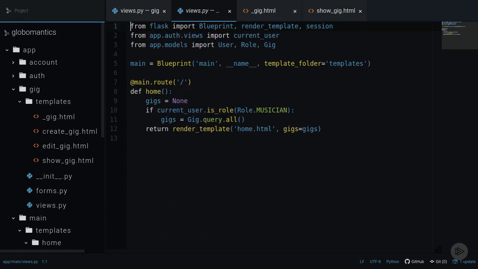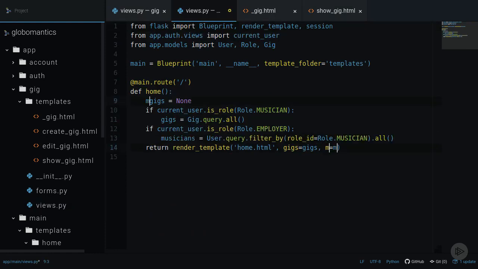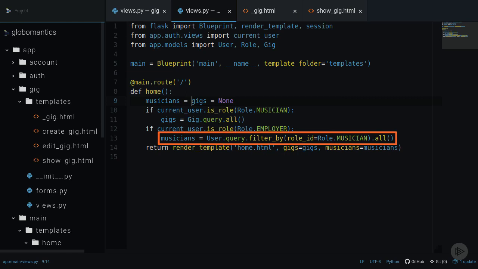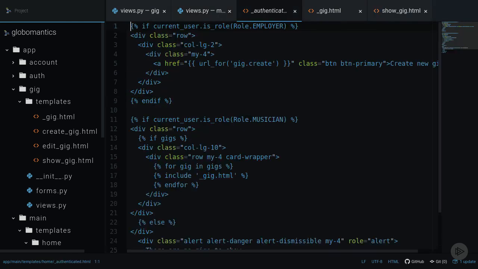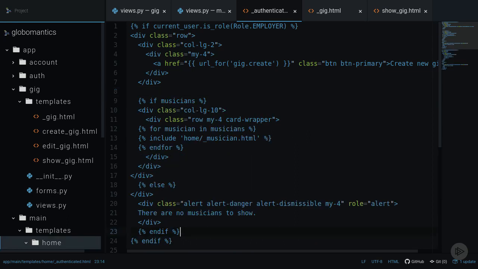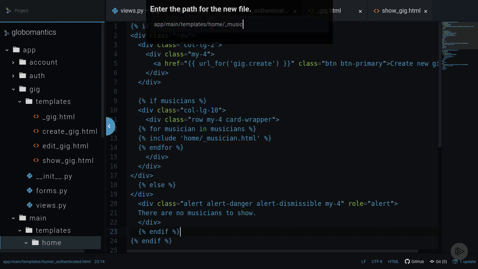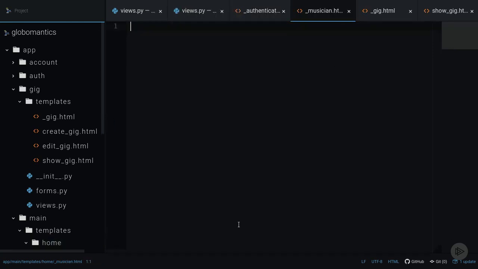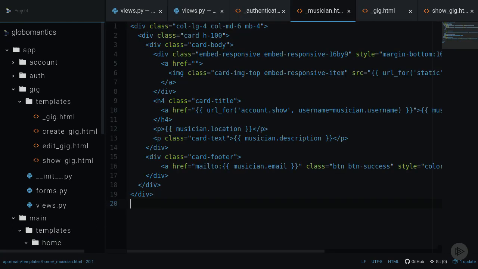Let's also list the musicians on the home page if the current user is an employer. Here I want to filter all of the users that have a musician role. Now we can render this inside of the employers part of the home page, under the Create Gig button. Notice that I use this musician partial. This partial for rendering musician cards will be similar to the gig partial we created. I will create this partial inside of the main package templates.